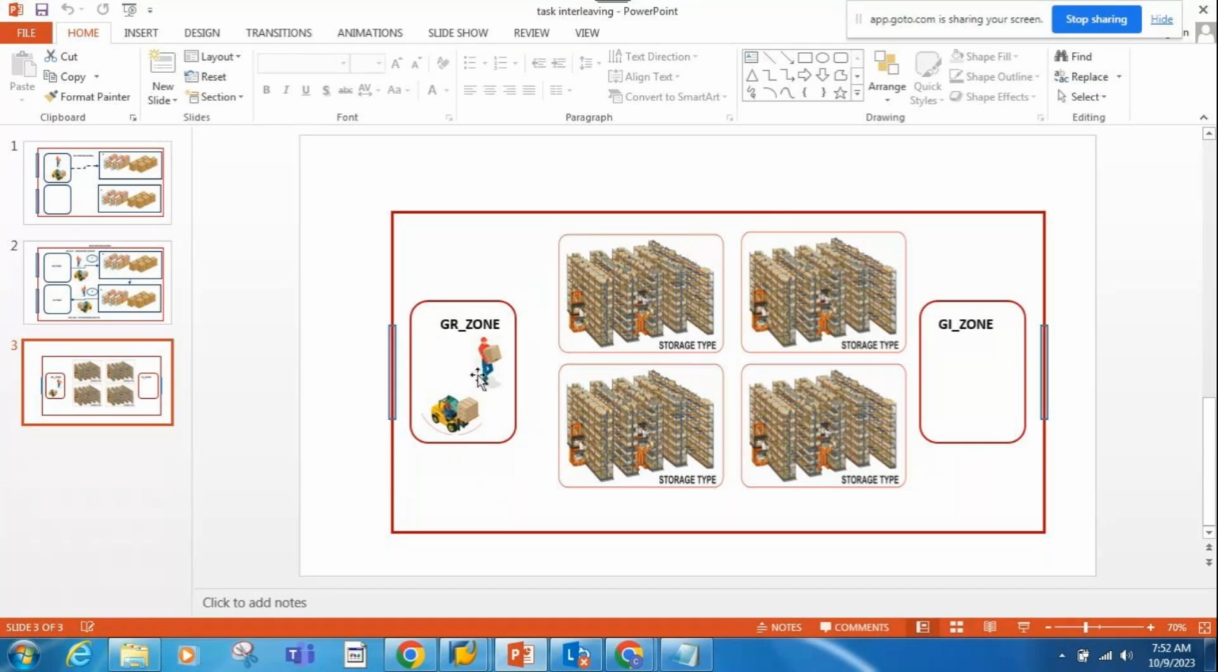Hello, okay, can you suggest as an EWM consultant, this is the warehouse layout? No, no, sir. Obvious. Why? Because the GR zone is this side, the GI zone is this side.